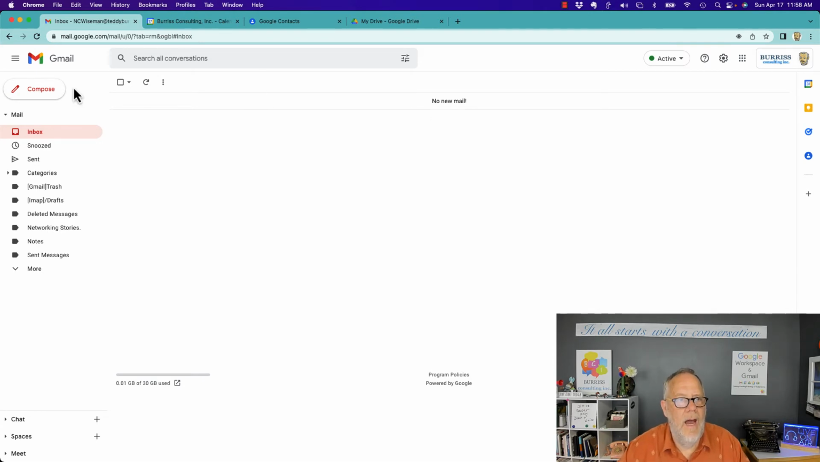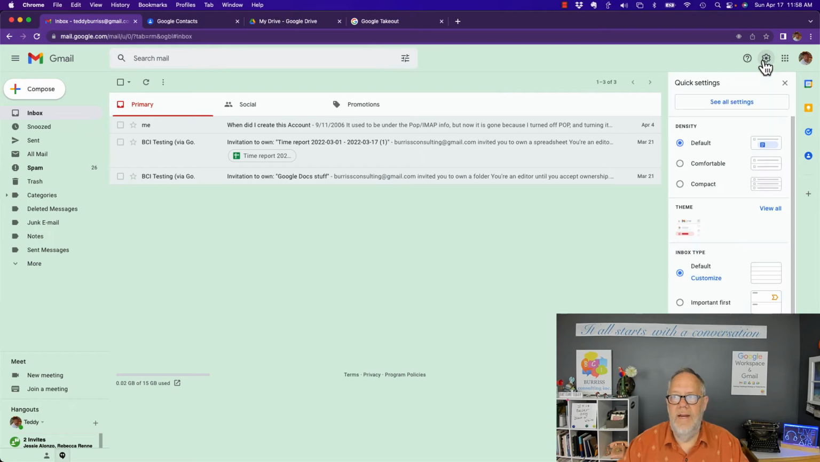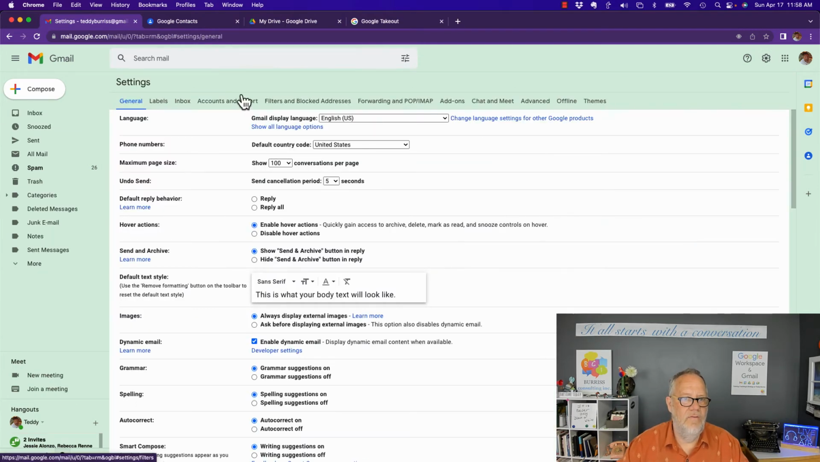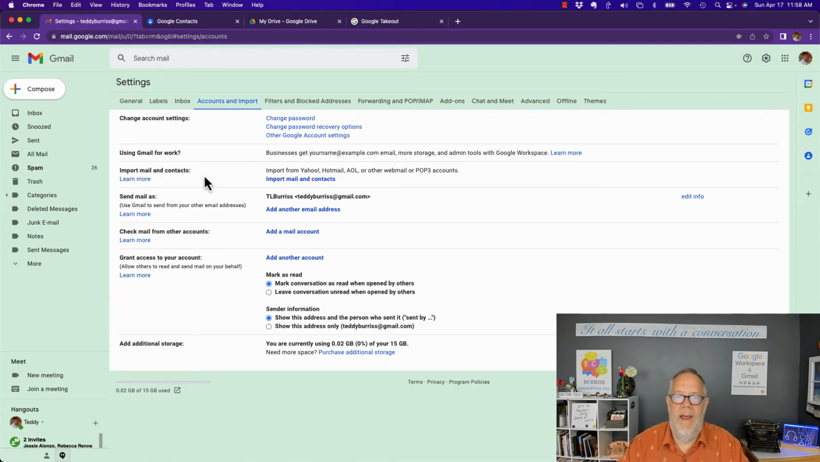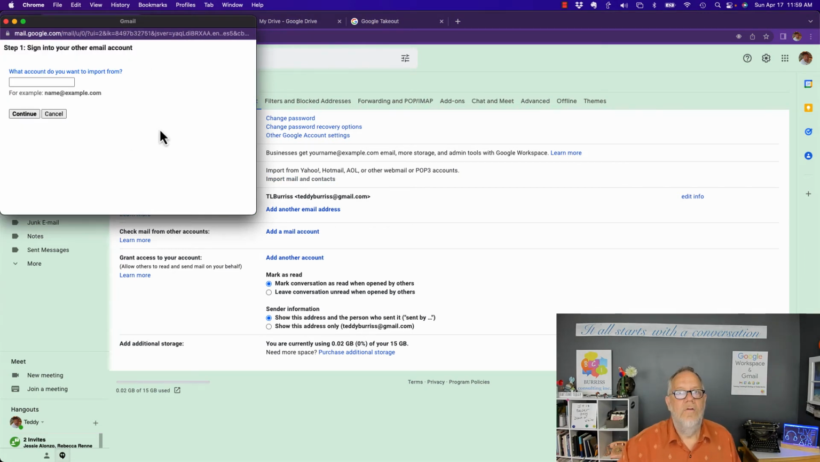Unfortunately, with a Google Workspace account, and this is a Google Workspace account I have, there is no way to import mail directly without the assistance of your super admin. In a Gmail account, I can go over here to see all settings, go to accounts and import, and I can import mail and contacts. When I do that, it's going to want to connect to your Gmail account or your Yahoo or your Hotmail or your AOL, because it's going to go get the mail directly. So you have to follow the prompts, sign into the other account, and at that point authorize this Gmail account to connect to the other account and get the email and get the contacts.